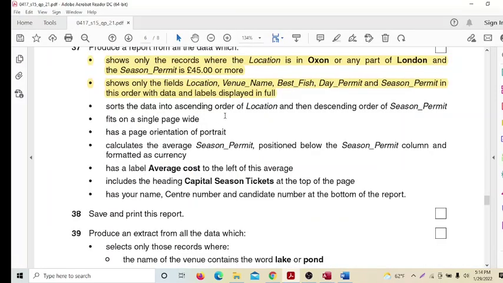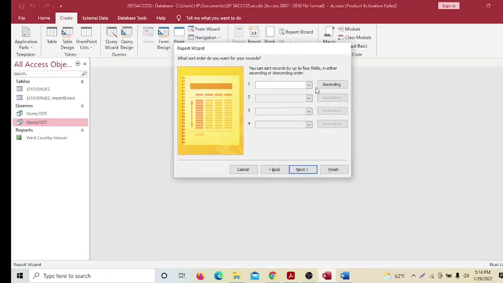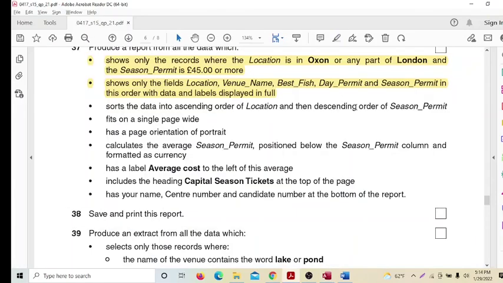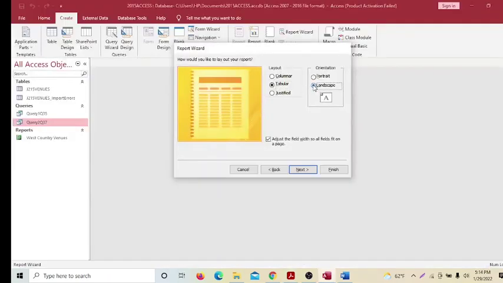Here we have some kind of sorting. Sorts data into ascending order of location and then descending order of season permit. Ascending location and descending of season permit. Next. Fits in a single page, has orientation portrait. Now this time it's portrait. It's a portrait and fits in a single page.